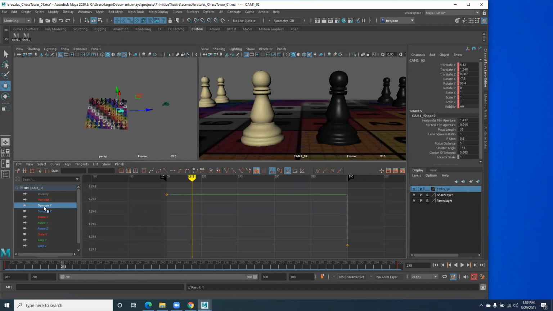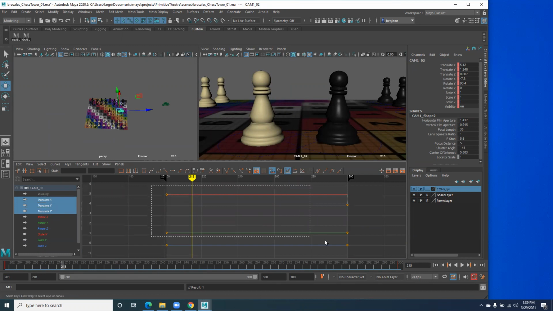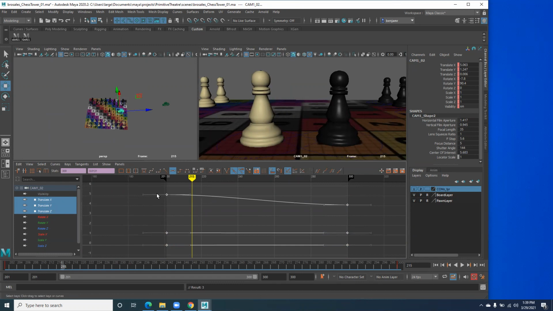So I guess it was the X that I also missed, so I'm just going to take all 3 of these, and I'm just going to say linear tangent to all of them. Oops, so it's not linear, that's flat tangent. And I'll get into more detail with the graph editor tools, but for now I'm just using this linear tangent. That's what I'm looking for. So you can see it just slides from 201 to 300.